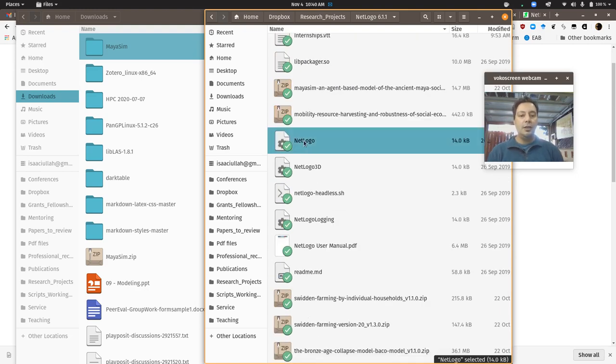This is the file that you're looking for, the one called NetLogo. There's another one, NetLogo 3D. There's NetLogo Logging, NetLogo Headless. Forget about those ones. This is the only one.